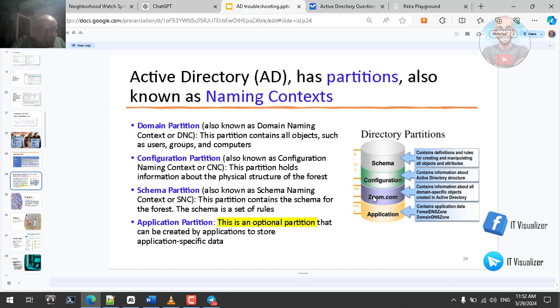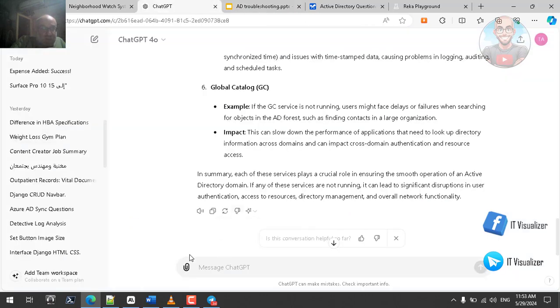For example, if you have an Exchange server, it will be linked to your Active Directory users. So the data related to the Exchange will be saved to the application partition in the Active Directory database. Let's ask the AI tools to explain the Active Directory partitions further. Let's see if we can tweak it and let it explain it in simpler terms.